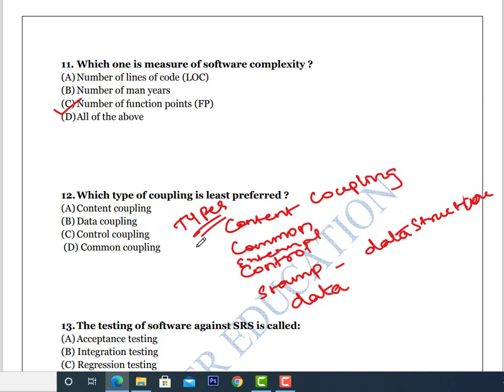So in this, which is least preferred? Least means the first one is least. Highly preferred is that we pass the data from one module to another module. We should not pass the content from one module to another module. It will create confusion. So we have to use it as little as possible. And data coupling, we can use it. So this is highly recommended. This is least preferred. So content coupling is the least preferred one, and data coupling is the highly preferred one.